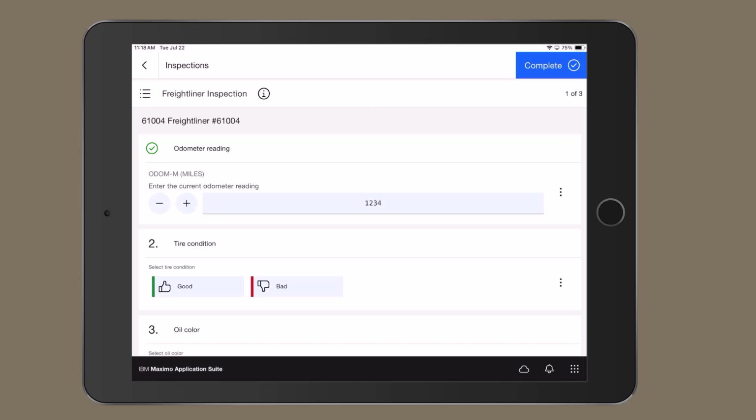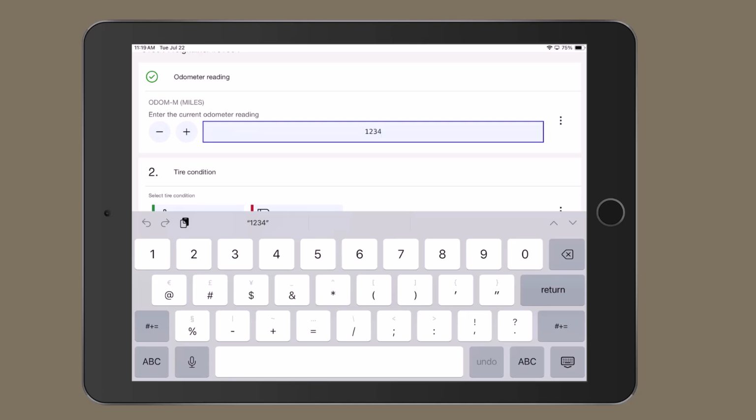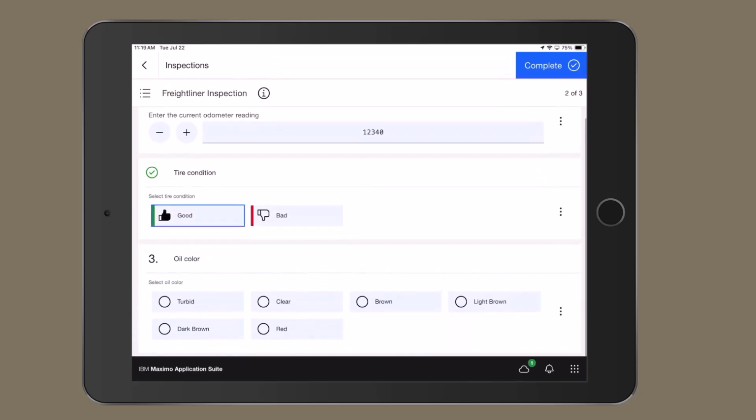And up come the questions. Now, these questions are pre-built on the inspection form by an administrator or a maintenance person or somebody behind the scenes. And the questions can be entering readings, making selections, taking pictures, even wet signatures, that sort of thing. So in this case, all I really care about here is the odometer reading. So they typed in 1, 2, 3, 4. Well, actually, they sort of missed a digit, so we'll go to that. Okay. Tire condition, I'm going to say the tire condition is good, and I'm going to take a look at the oil, and the oil is clear.